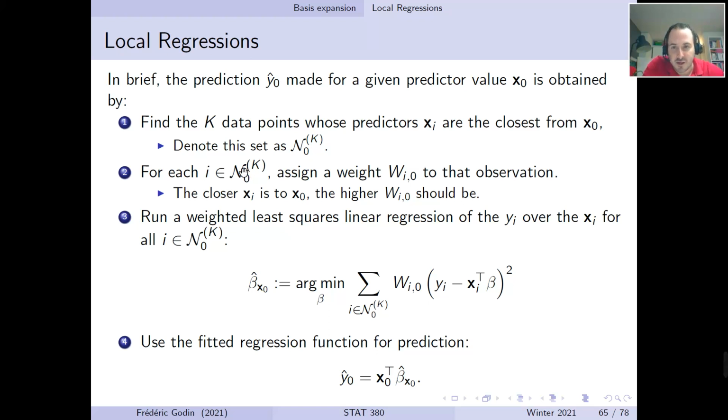Then for each observation in the set of k nearest neighbors, denoting i the ith observation within the k nearest neighbors, we will assign a weight wi0 to that observation. So wi0 represents the weight associated with the ith neighbor of the new observation x0. We'll discuss possible ways to assign these weights, but the idea here is the closer xi is to x0, the higher the weight should be. We'll consider all nearest neighbors of an observation, but the closer the neighbor is to x0, the higher the weight it should have when we train the model. So we want to weight more heavily observations whose predictors are more similar to x0.